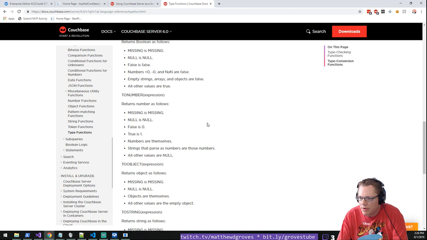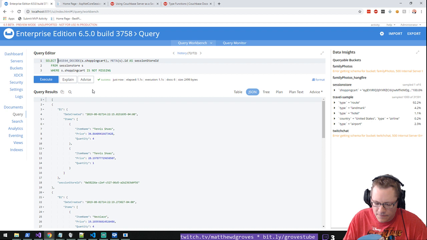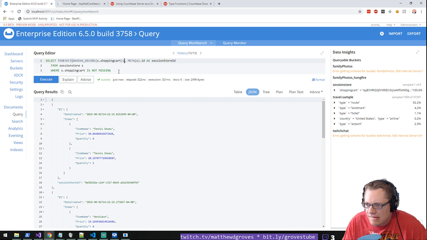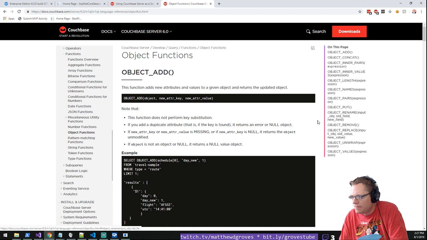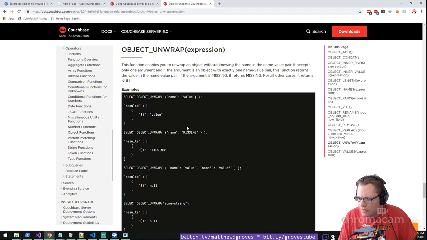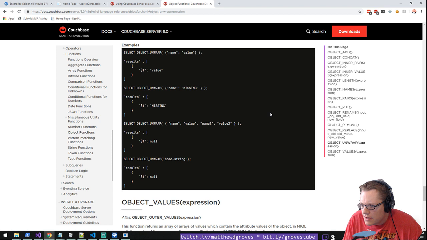Is there a to object? To object. Although I think it already is an object. What does to object do? Returns object as following. Objects are themselves. Okay, that's not really what I want. Object unwrap. Unwrap an object without knowing the name and name value pair. See, I could have sworn this is exactly what I wanted.